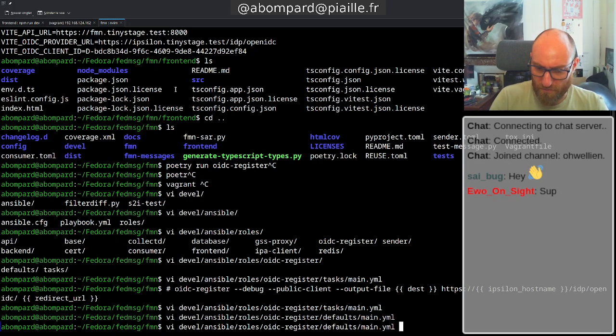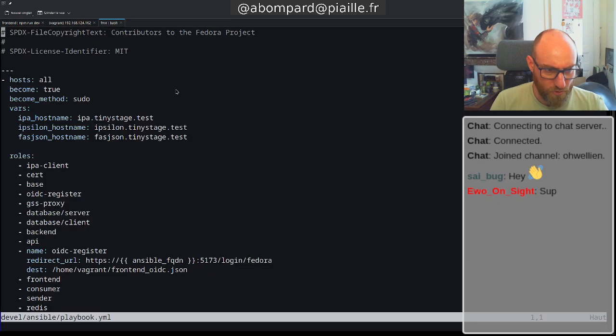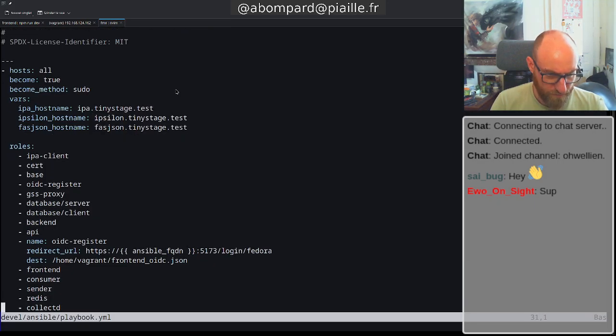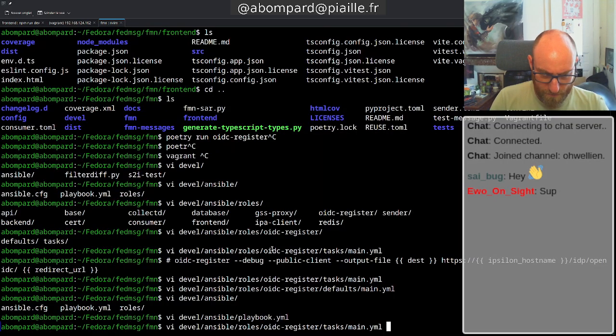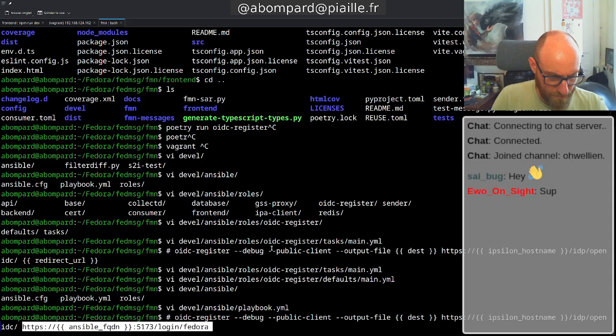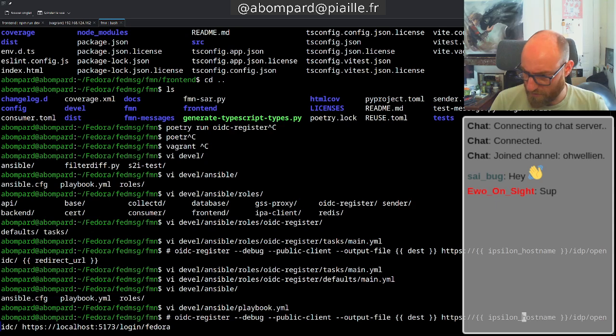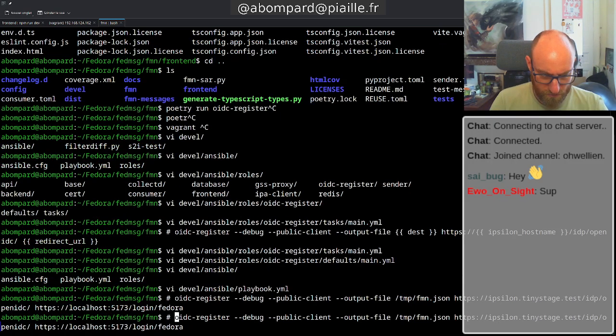Oh, that's weird. That can be it. Roles, playbook. Yes, that's the one. So that will be localhost, and here I will have epsilon.tinystage.test. The output file is, well, fmn.json. Yes, let's try this.